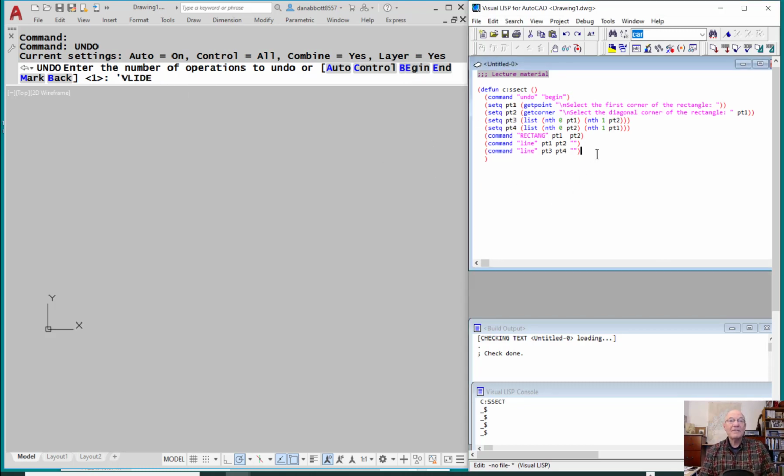So now that's beginning the undo function. I come down here, do the same thing. Let's put in the parentheses, command. By the way, you notice I misspelled the word command, and I knew it immediately because it was black. Undo once again, and now this will be our undo end. And again, if you look over here in AutoCAD, end is also one of the options.